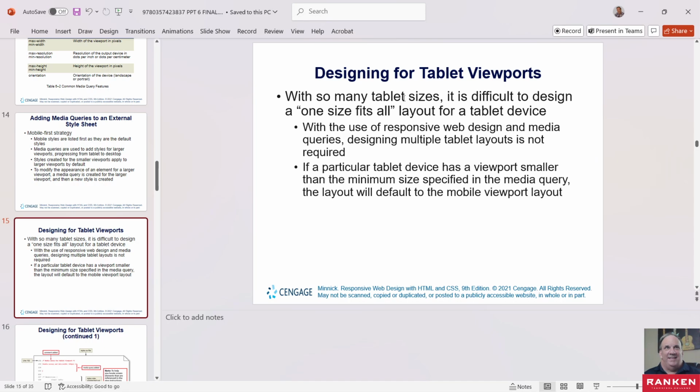So with so many different tablet sizes, it's difficult to design a one-size-fits-all layout for a tablet device. With the use of responsive web design and media queries, designing multiple tablet layouts is not required. Basically, you're building for screen size, not thinking about whether this is an iPad mini. There are different versions of iPads and different other tablets.